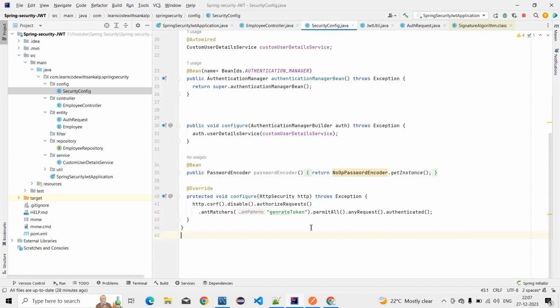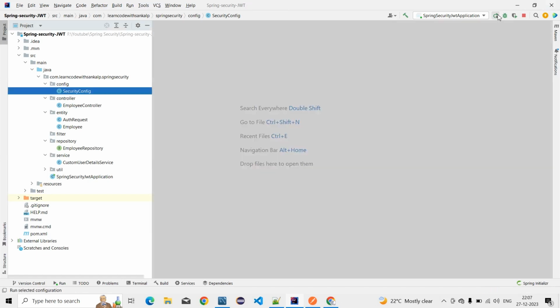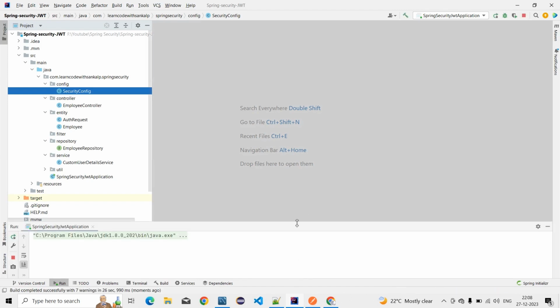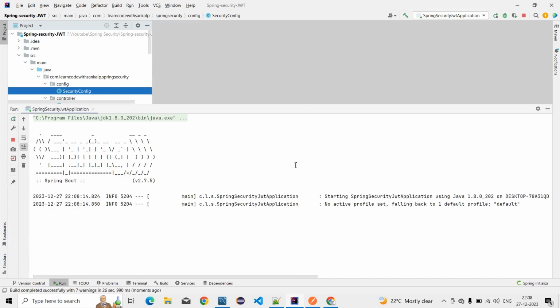Then we are ready to test our application. So we have closed all these tags and we have rerun our application. Our application will compile successfully. Then our application is running, and the logs are printing.